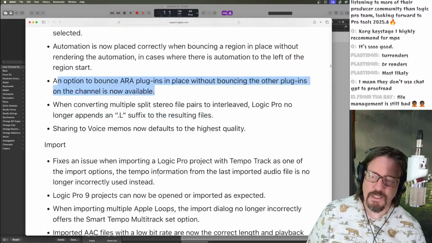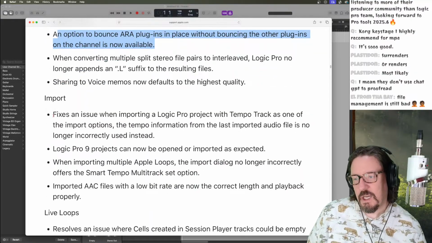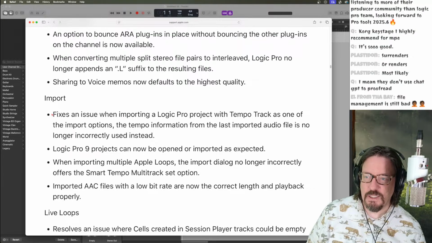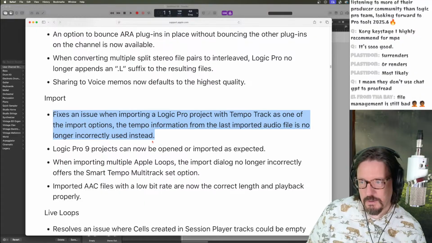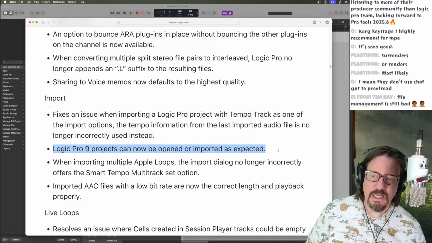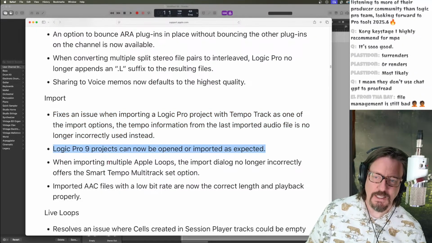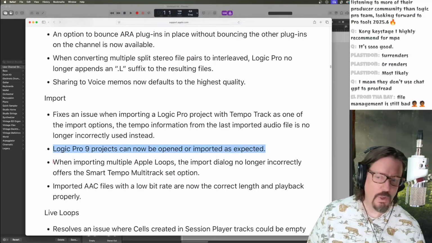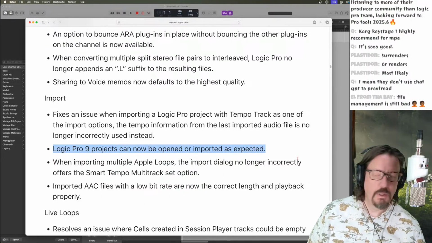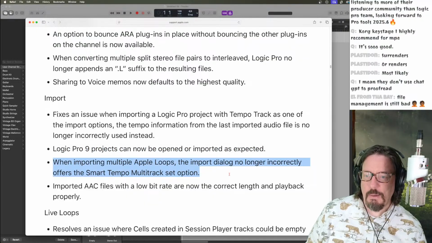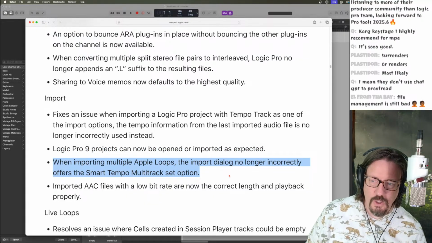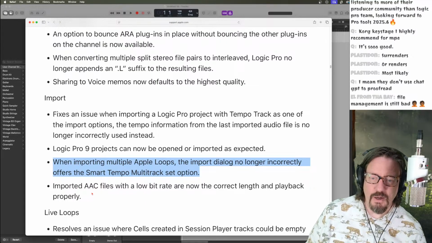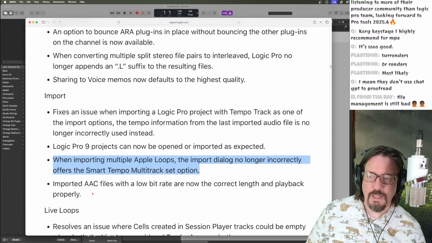So a number of things with bouncing. Here's some import changes. Fixes an issue when importing a Logic project with tempo track as one of the import options. Cool. Logic 9 projects can now be opened or imported as expected. Woohoo! I did hear some people moaning that wasn't working. So, cool. When importing multiple Apple loops, the import dialog no longer incorrectly offers the Smart Tempo multi-track set as an option. Good.